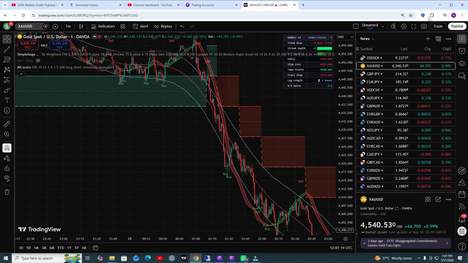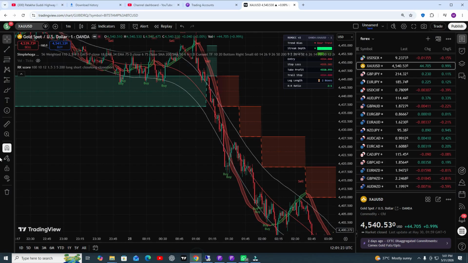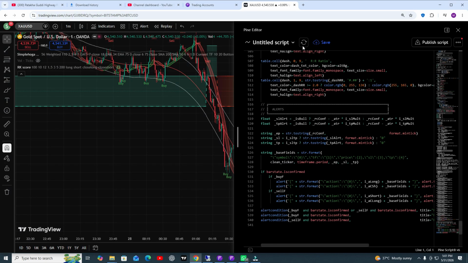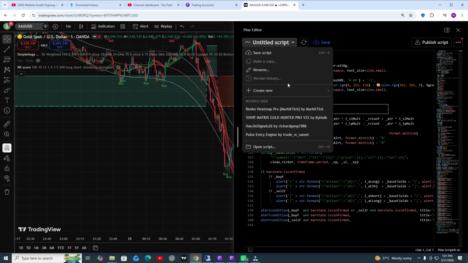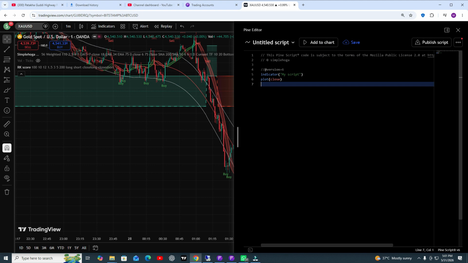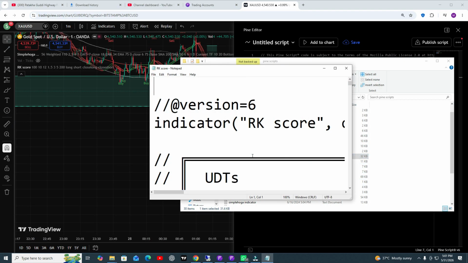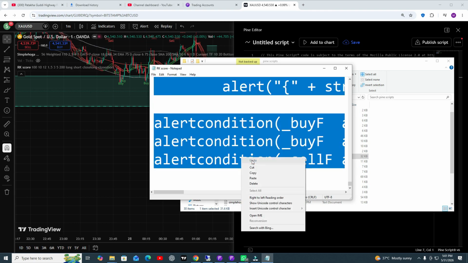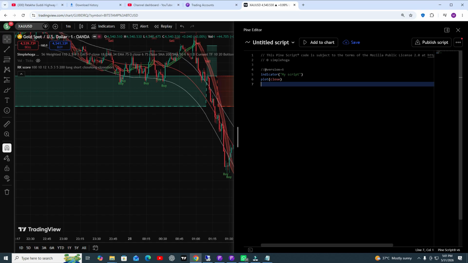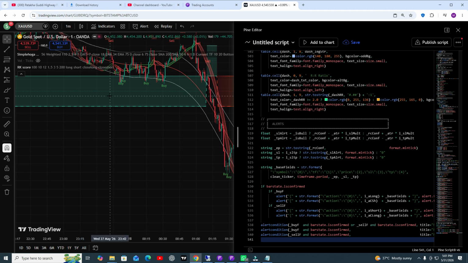If you need this indicator, these indicators are paid, not free of cost, and you will get a text file. You need to copy the code, paste it here, click here, and create a new indicator. Let me show you. Open the file, Control A, Control C to copy, and go to the Pine editor, Control A, first remove all the code, paste my code, and then click on add to chart. Your indicator will be ready.